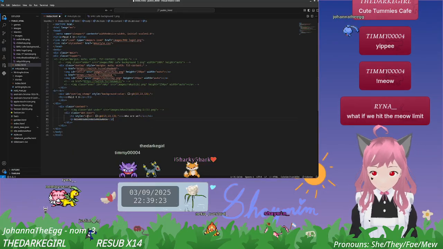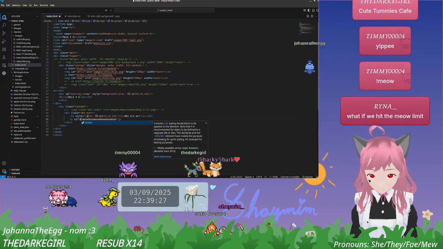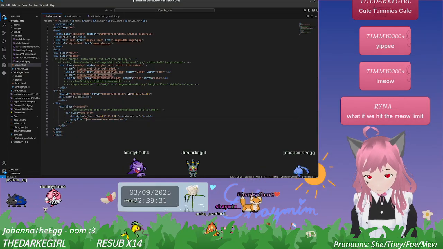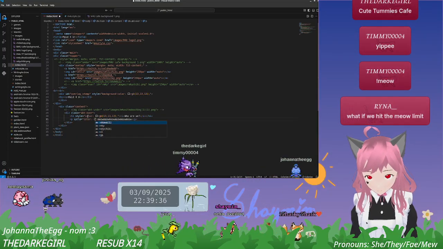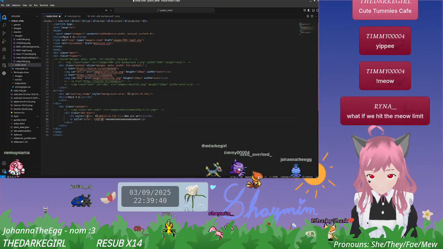What if we hit the meow limit? So, the thing about that, Raina, is that currently there is no meow limit. Right? And the reason for that is because it hasn't been abused yet. So if you guys start to annoy me with the meowing, then I will put a limit on there.